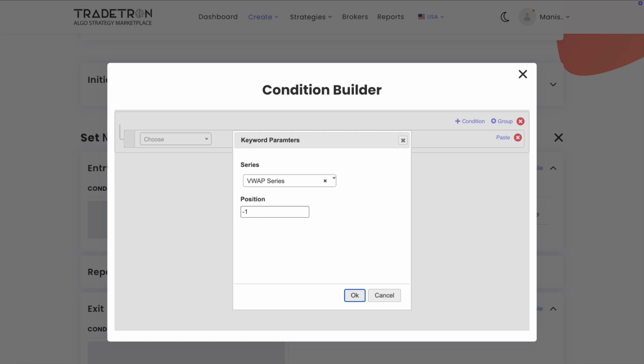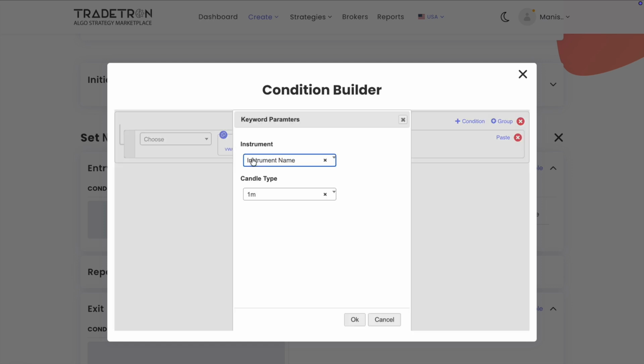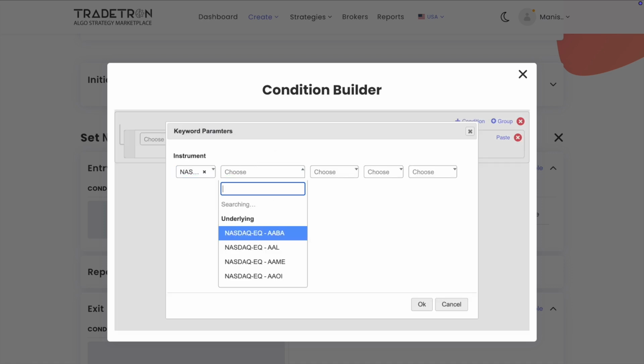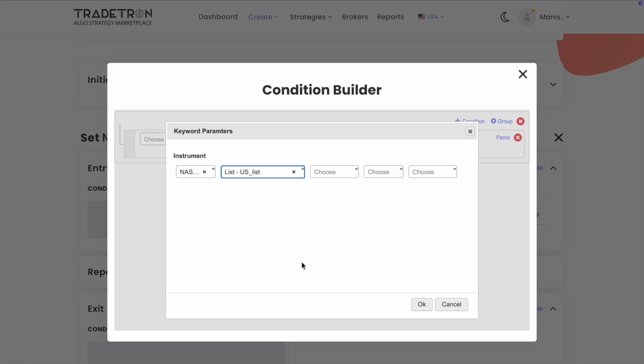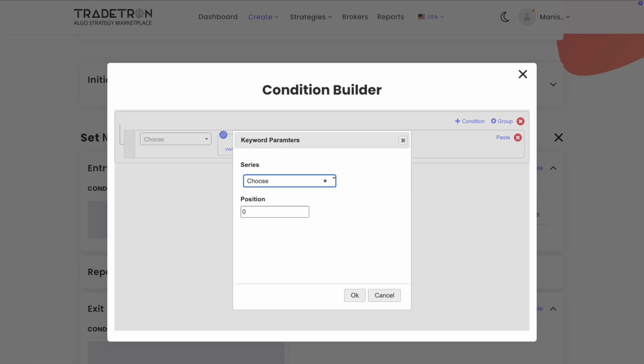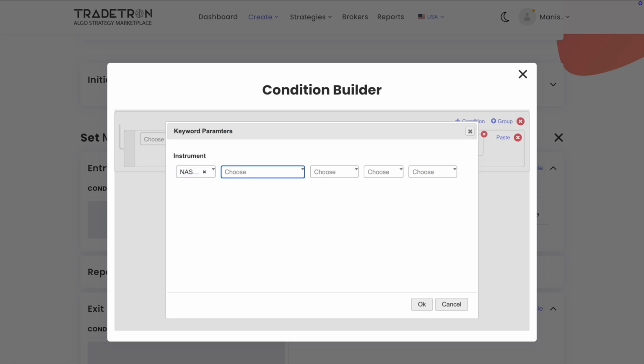Then click on VWAP and select the time frame as 15 minutes. Next, select the instrument. Click on Instrument Name, choose NASDAQ Equity, and then select US_list as the underlying. Now we add another condition. Select Position, then choose Close, and again, select the 15-minute time frame and the same US_list.